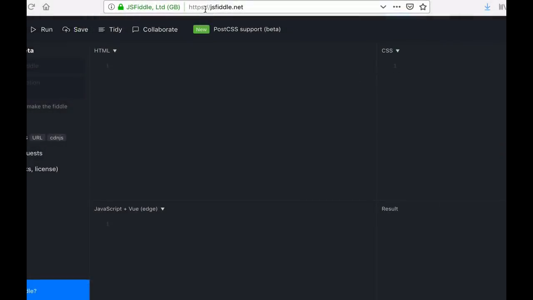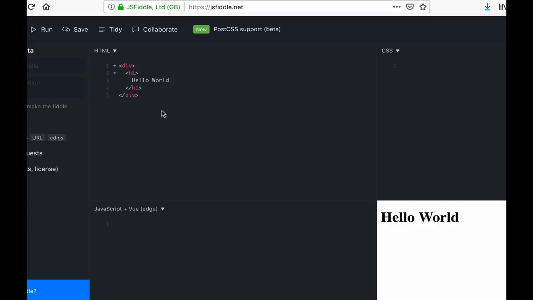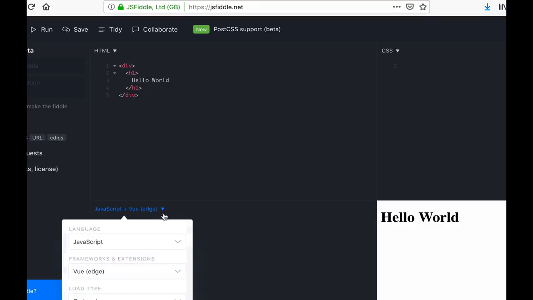I'm here in my browser at jsfiddle.net. It's just another place to put front-end code. And I'm going to try Hello World. So this is, if I was just writing a plain HTML or jQuery application, I might put something like this. So how do I attach this to the Vue instance? Here, I've preloaded the Vue library, so I can just choose it from frameworks and extensions. I'm just pulling in the latest version.